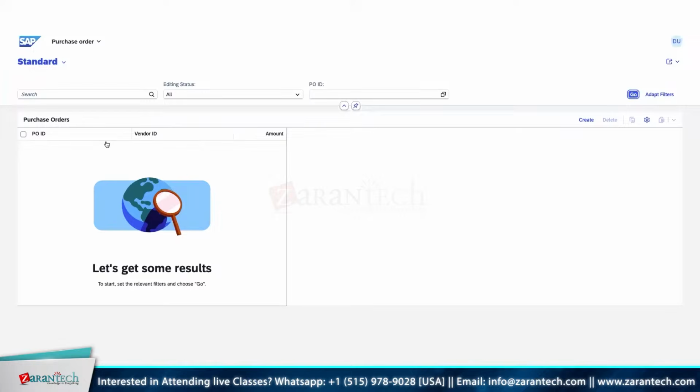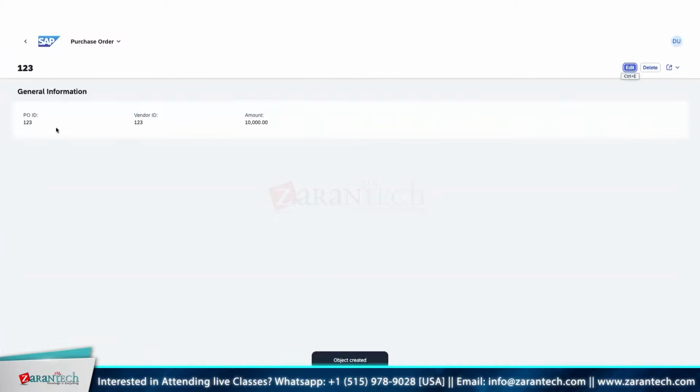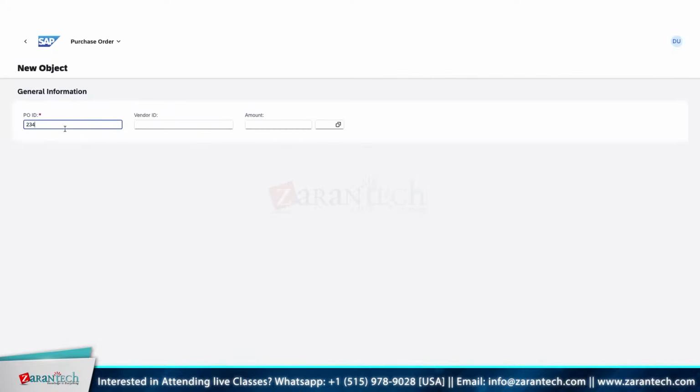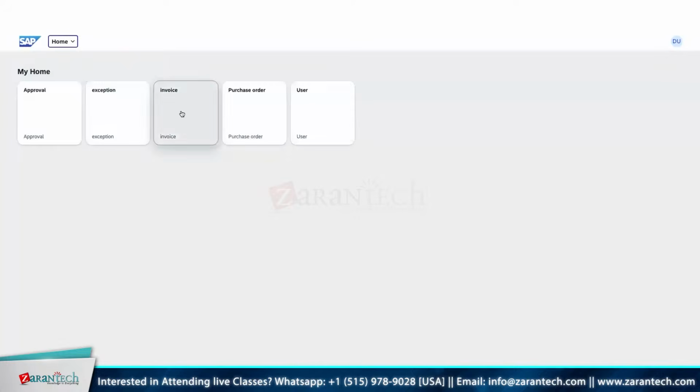Purchase orders, first of all, for the invoice when we have to create, right? So these are all the backend you have to execute first for the governance and everything. So create the PO numbers here, and those will reflect there. 1, 2, 3. Vendor ID 123, amount 10,000, create, okay, object created. Now go back, again create 2345, amount 20,000, create, now go back, now go to the home page.